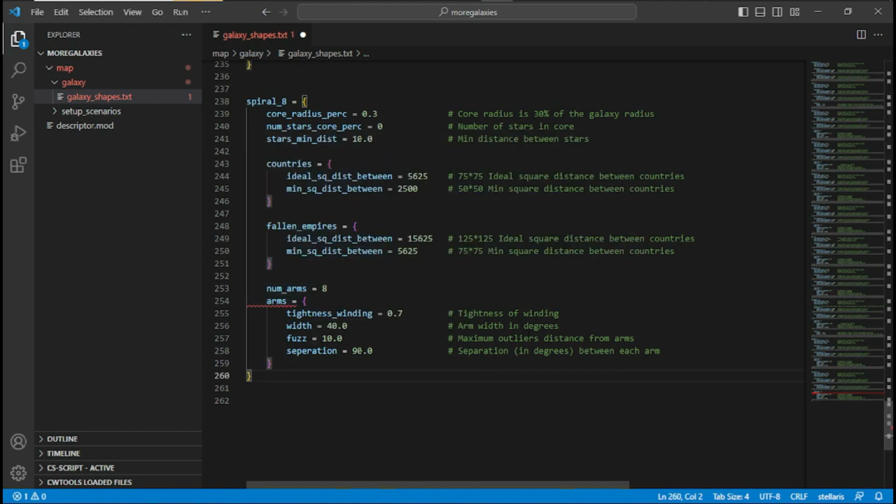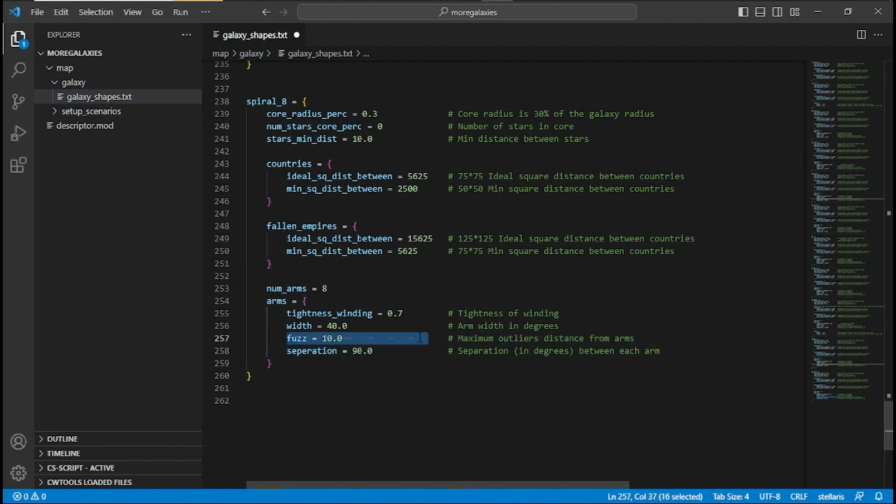This is the code to tell the game what math to use to spawn the arms. Tightness winding just tells how far to stretch the arm. Width is how many degrees wide the arm will be. Fuzz is how many stars will be outside of this limit. And separation is how far from the galactic center outward each arm needs to be. So we need to halve this.